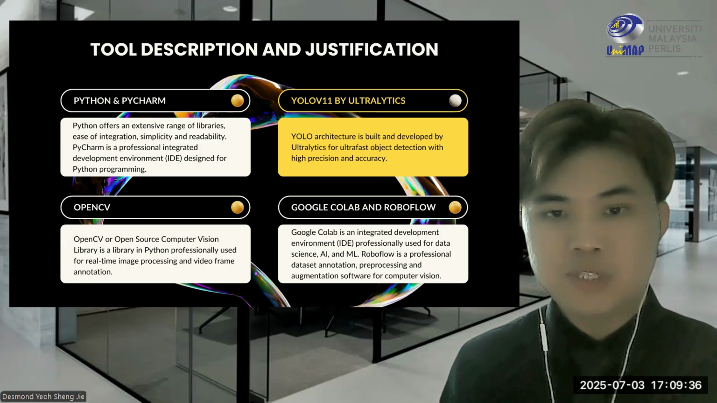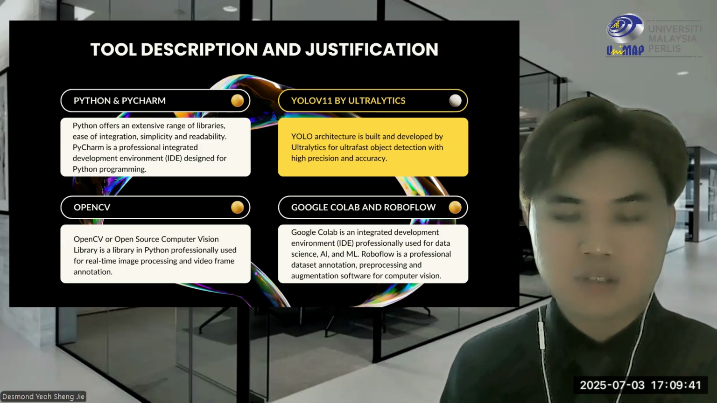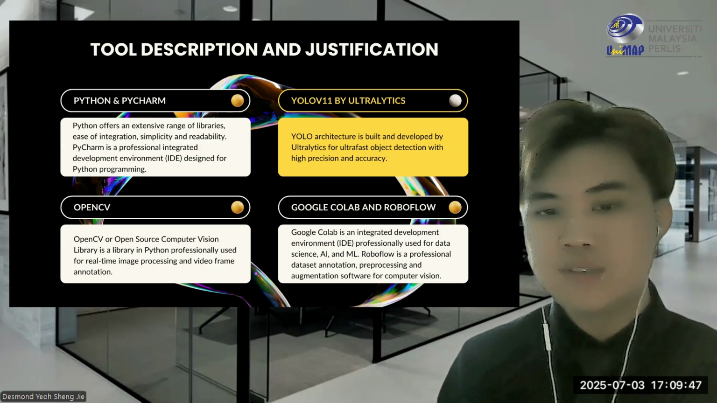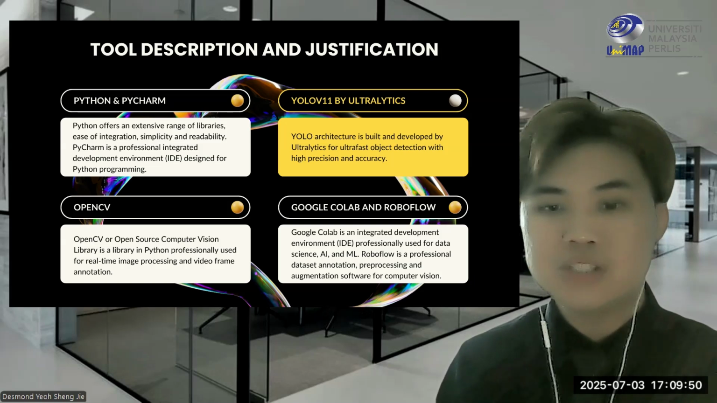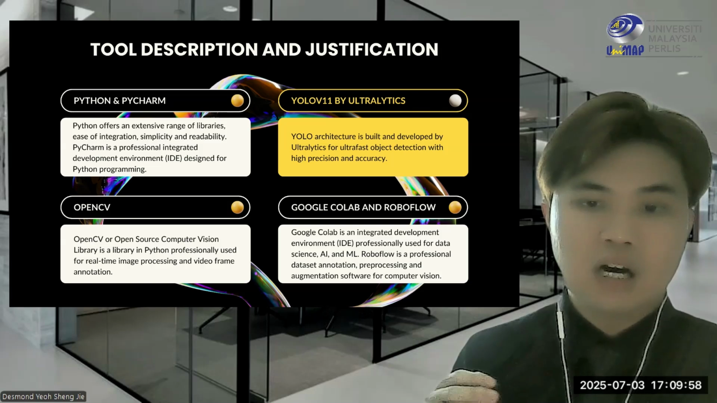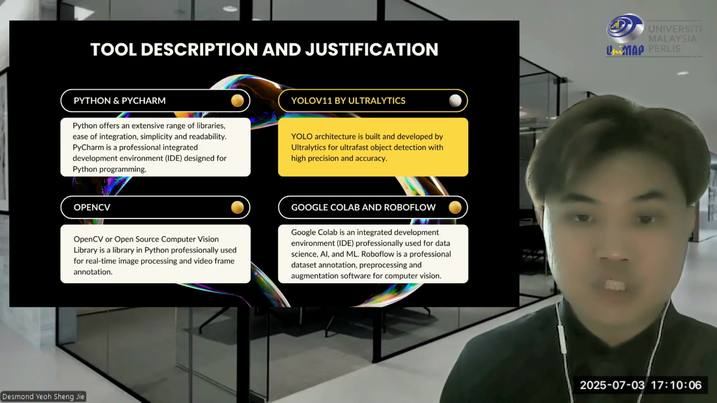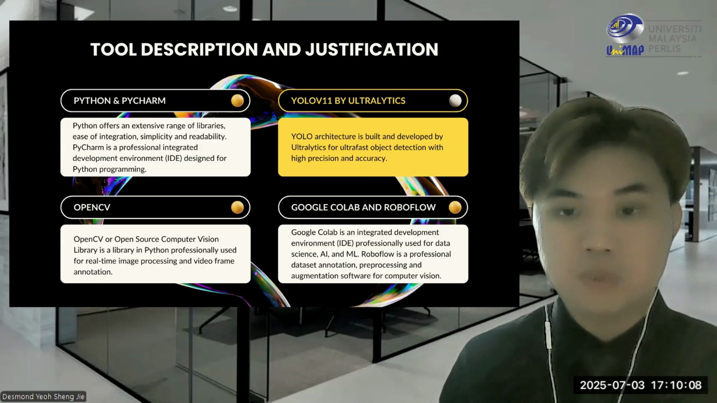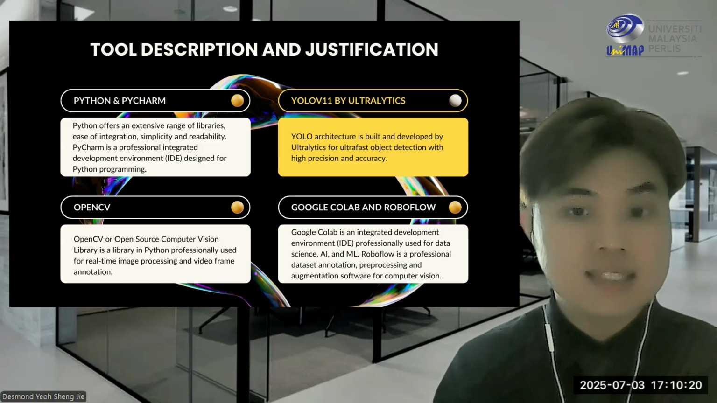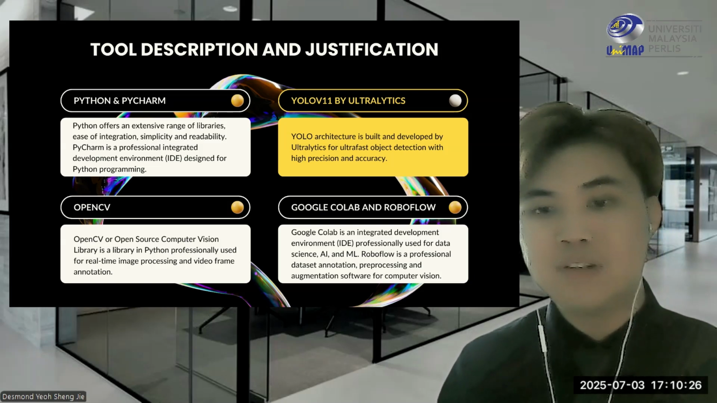So for the tool description and justification, the AI pipeline is built on robust and industry-proven technologies. Kaggle is used for high-quality image datasets. RoboFlow is used for annotation, pre-processing, and augmentation of the resistor datasets sourced from Kaggle. YOLO by Ultralytics is used for ultra-fast object detection. Google Colab with Google Compute and NVIDIA T4 GPUs is used for cost-efficient and GPU-accelerated AI model training. And Python and PyCharm are used for rapid and scalable development, as well as OpenCV for real-time image processing and video frame annotations.